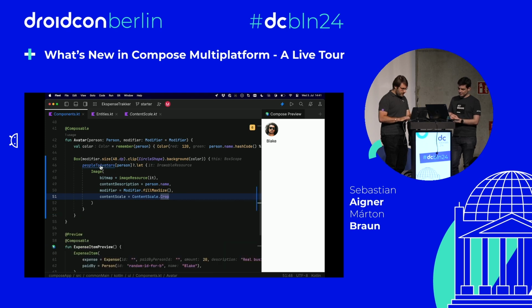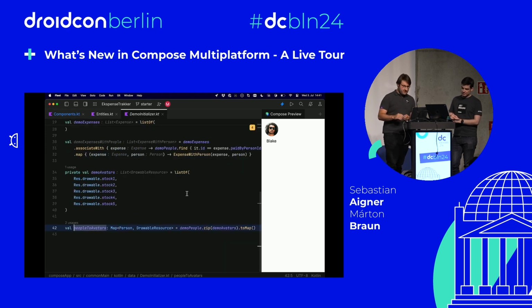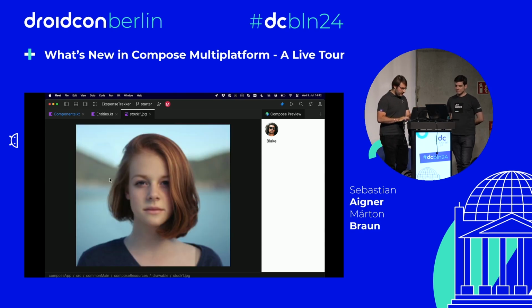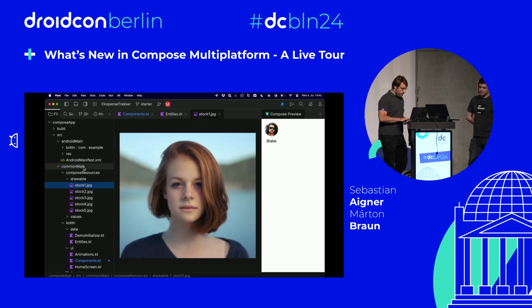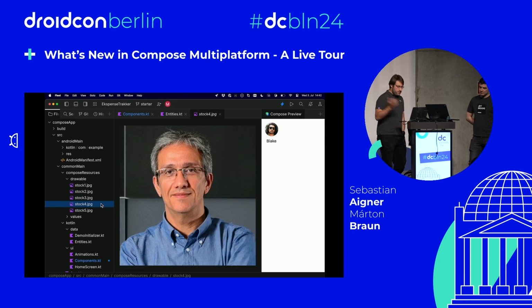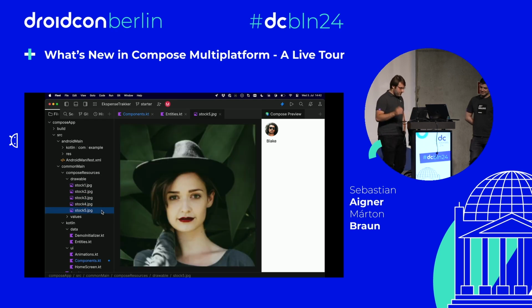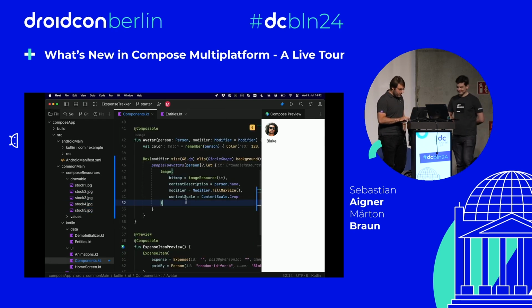We can actually click into our people to avatars here and see that this is indeed just some demo information that we have so far. So it's just our demo people, which are these objects associated with a couple of drawables. And those drawables, as you can see, we access using res, not using R, because these are multi-platform resources. So we can actually click into these and we can see over here in our common main compose resources, we have a couple of very good looking stock photo models, all the typical people that you might expect. And yeah, so this is kind of the basic setup.